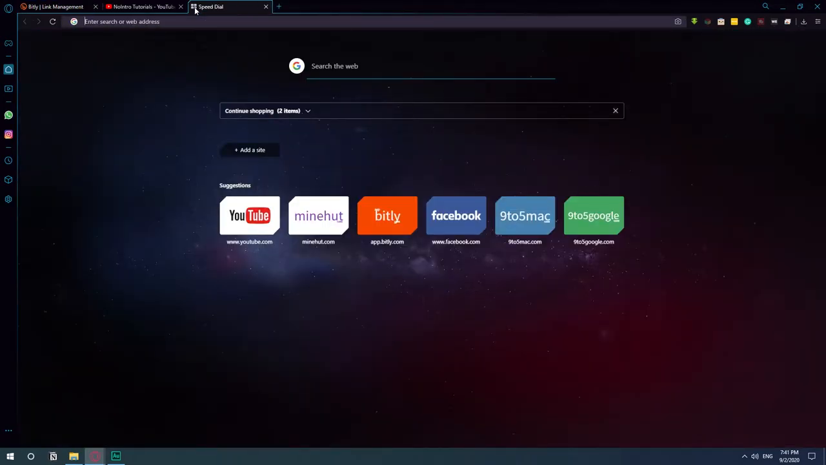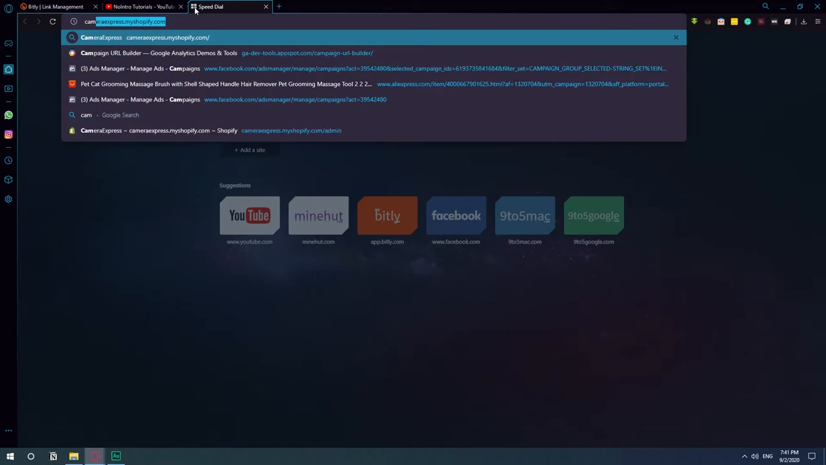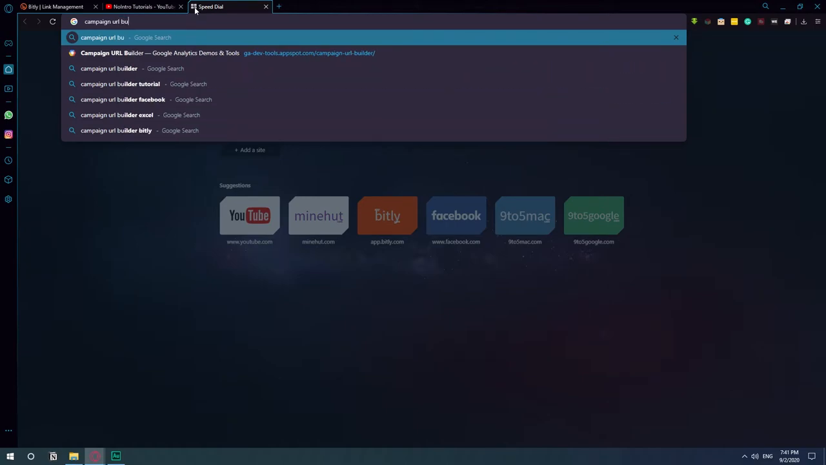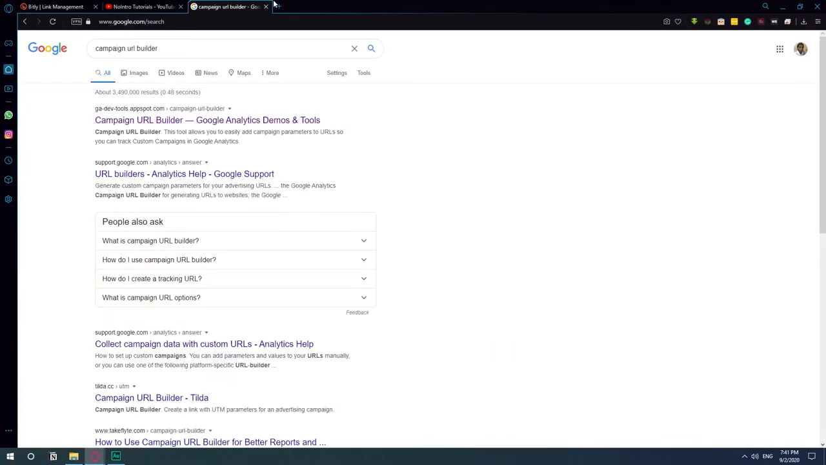How do you spell campaign? Campaign. Here you go. I already have it, but I want to Google it so you guys know how it looks like. Here you go. It's called Campaign URL Builder by Google Analytics Demos and Tools. I'm going to leave the link so you guys don't have to Google it.